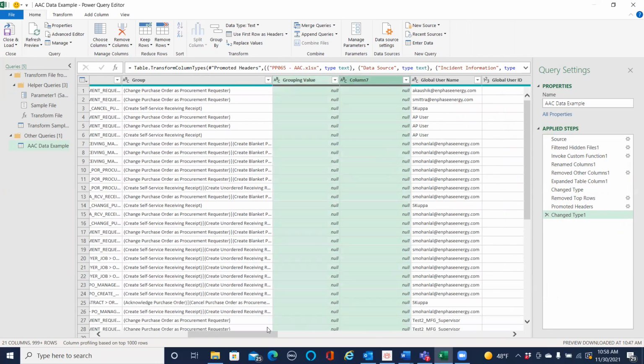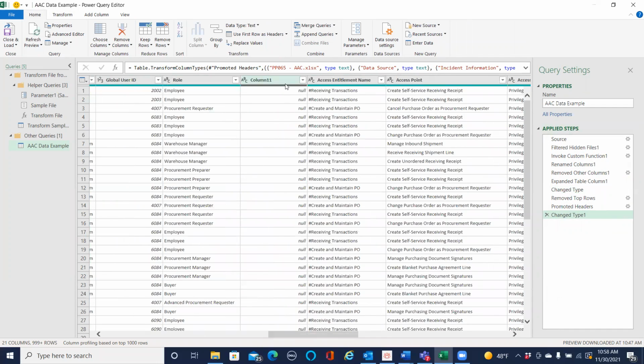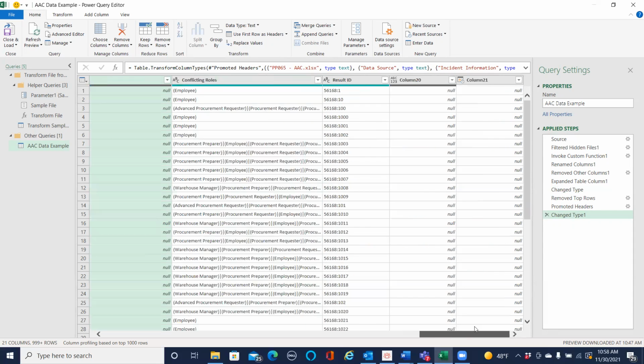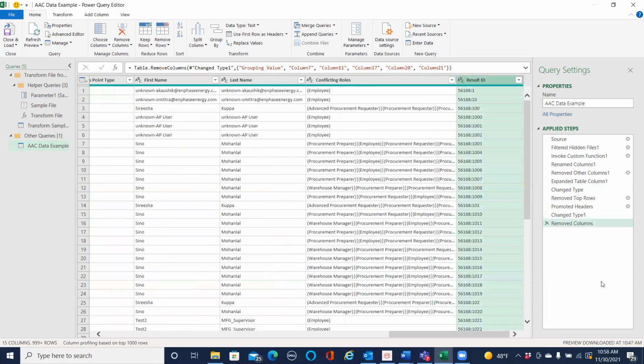So we're going to Control click just to keep them all locked in. Column 11 doesn't have anything, so we'll remove that. Column 17 doesn't have any data. 2021, I'm gonna click remove columns. Boom, and it removed the columns.